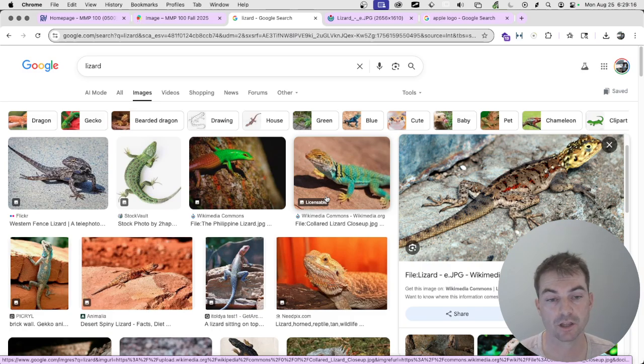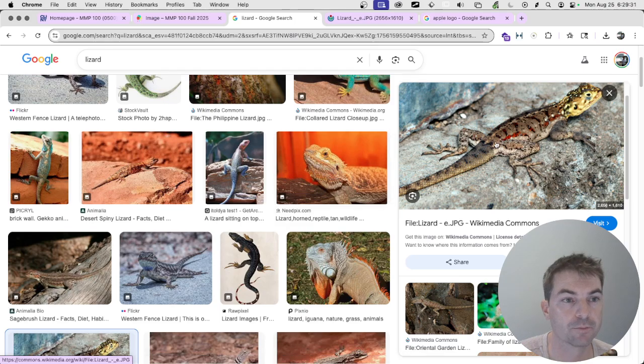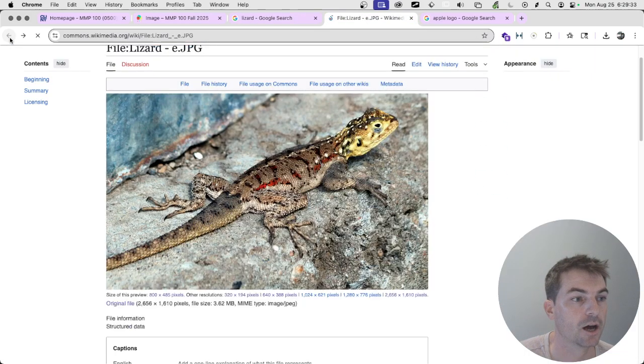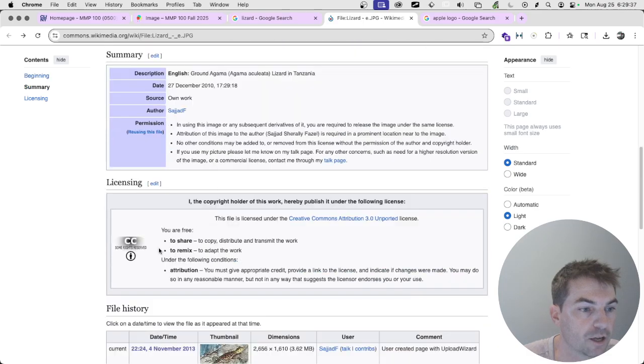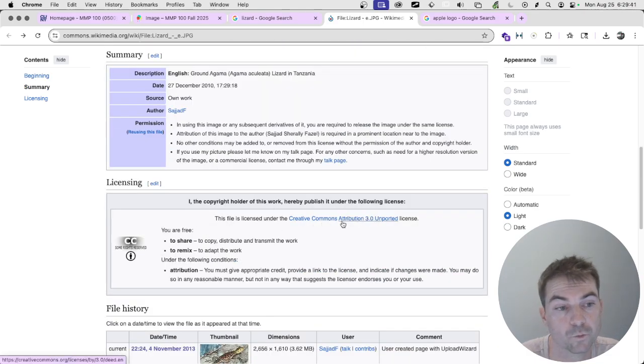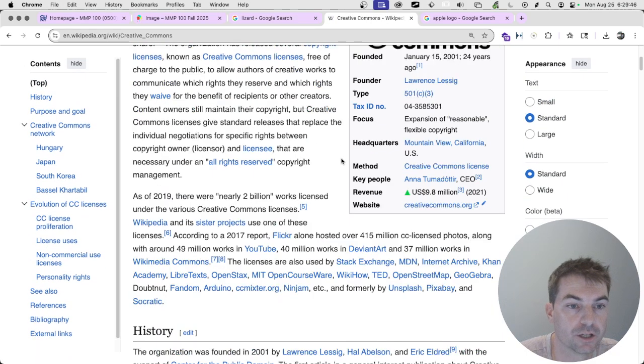If you find an image online that doesn't have a license and you just want to download it and play with it, there's nothing wrong with that. The problem is when you want to publish it. Since we are going to talk about publishing, we're going to talk about how to do that correctly. When I go to my lizard image, we can look at the license information. If I scroll down here, you can see this is a Creative Commons license, and it has a very specific rule associated with it. If we go to Creative Commons, we can read more about this.